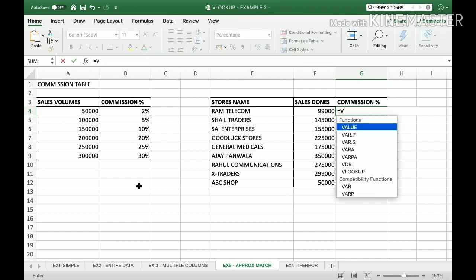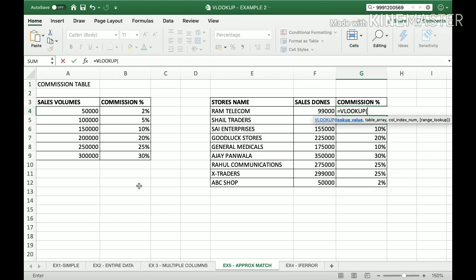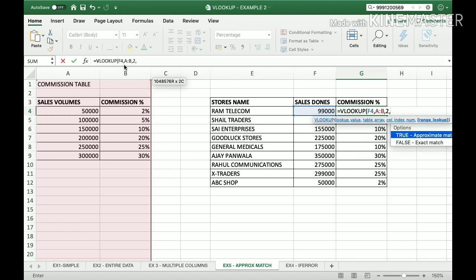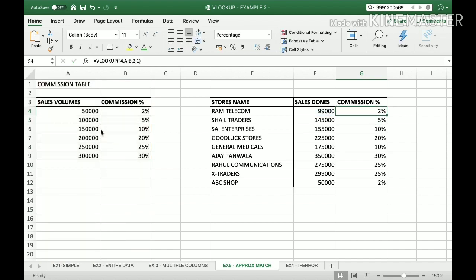So the VLOOKUP remains the same. VLOOKUP, this is the lookup value, what is the sales volume done, comma, this two-column table, comma, 2, comma, 1. So 1 is for approximate match. Anything between these two cells is an approximate match. When I press enter, it gives me 2.